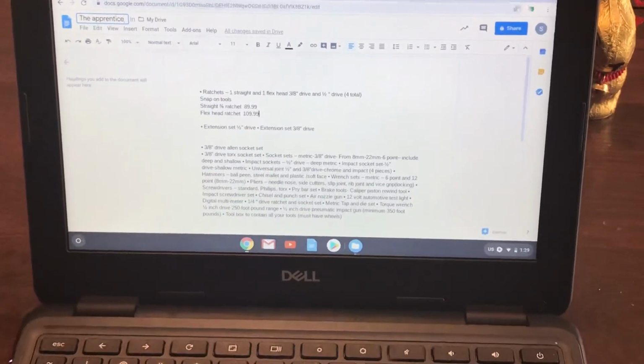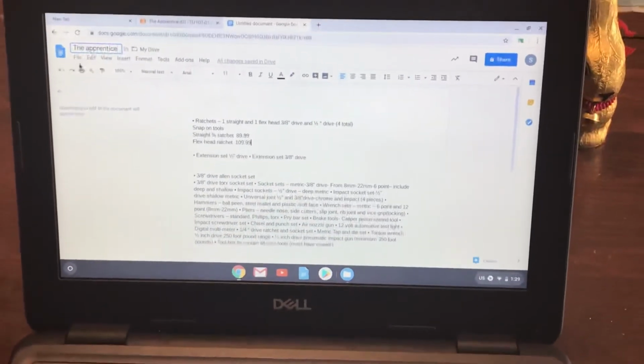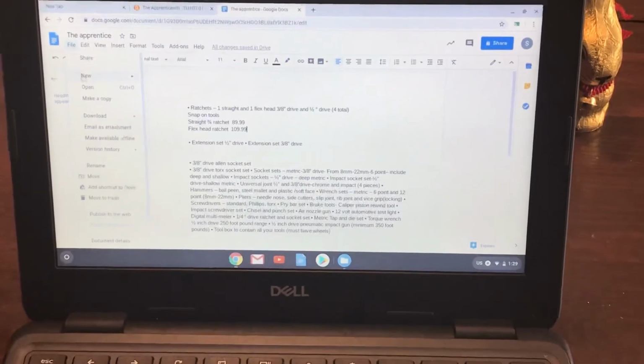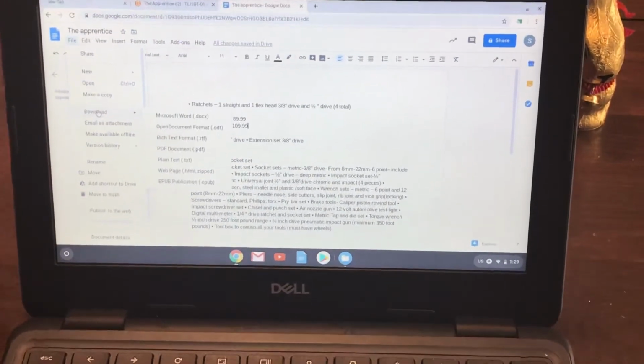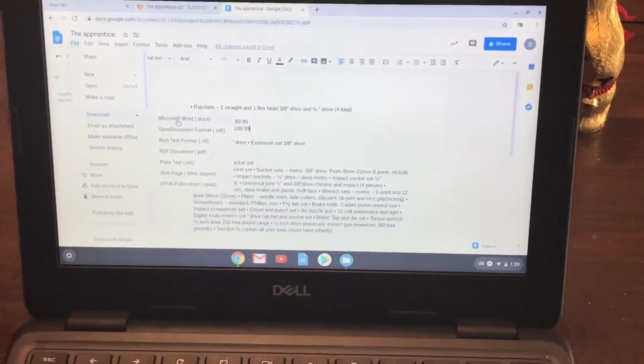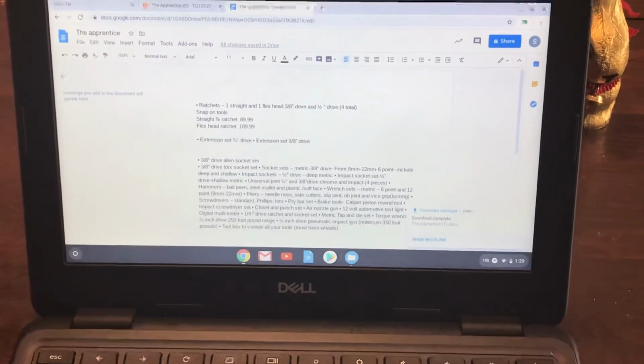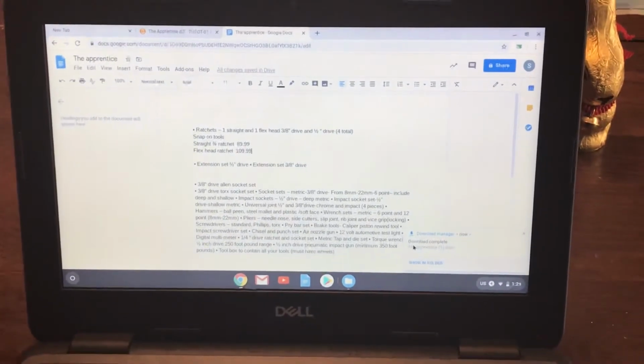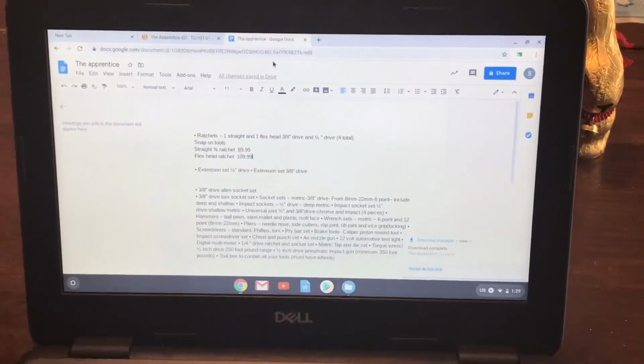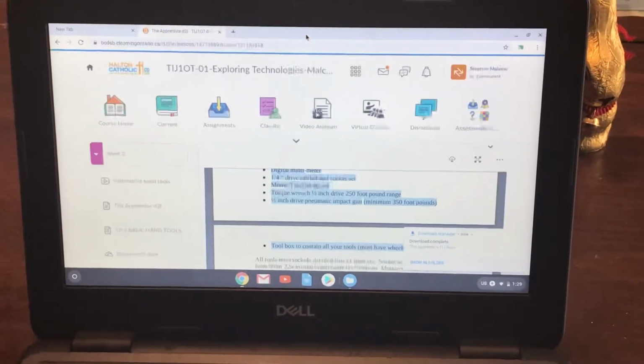Okay, so once we've named it, we've done all the work, we're going to go to the File button and let's download this. Let's download it as a Microsoft Word docx. You can see it's showing up in my download folder down here. I don't need to do anything more with it at this point in time. I'm just going to close it.